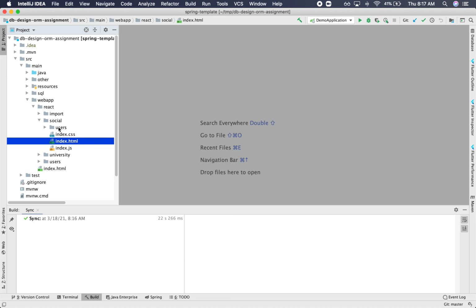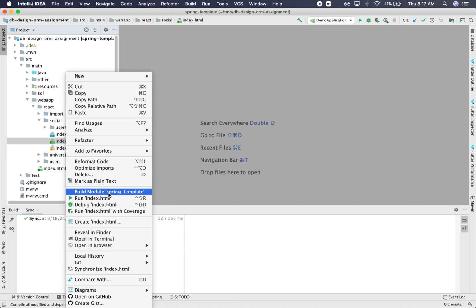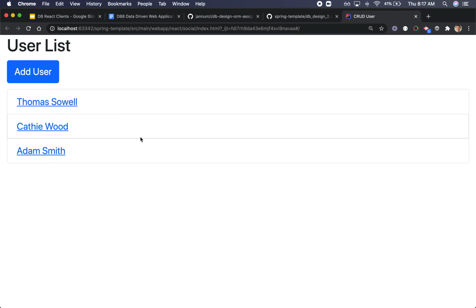So let's see what we're giving you. Let's start with the index.html. That's going to be the entry point of our application. Right. If you right click on it, you can say run it. It opens it up in just a browser. And right now it's just showing some sample users: Thomas Sowell, Kathy Wood, Adam Smith.